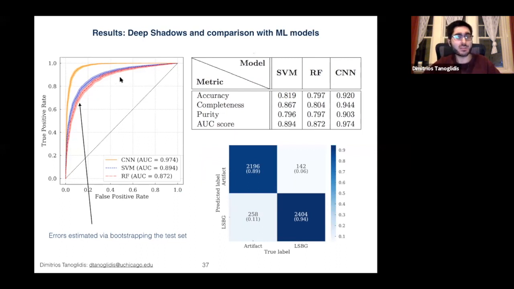Machine learning classifiers using properties and not their images, so it overperforms. This gives you actually the number of false positives versus the number of true positives. So the more this curve goes to the upper corner, the better. And you can see the comparison here. So it has an overall accuracy of 92%, and completeness of 94%, which means that you are going to lose less than 6% of your galaxies.